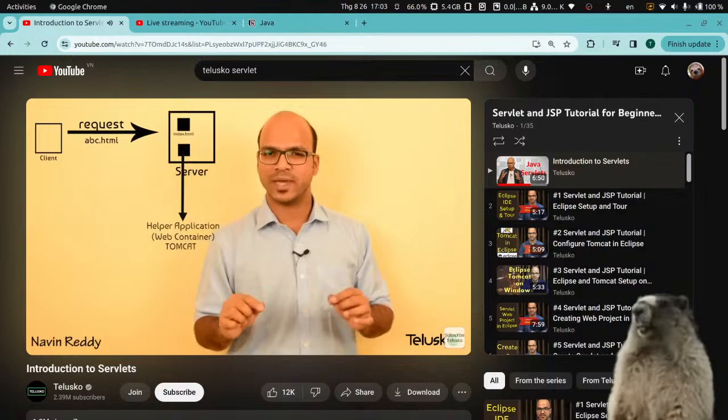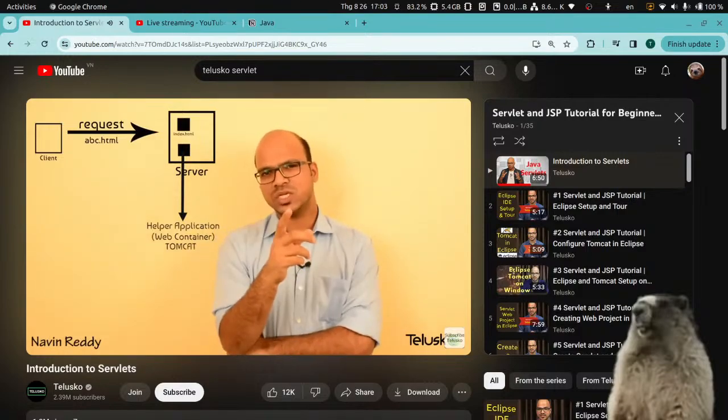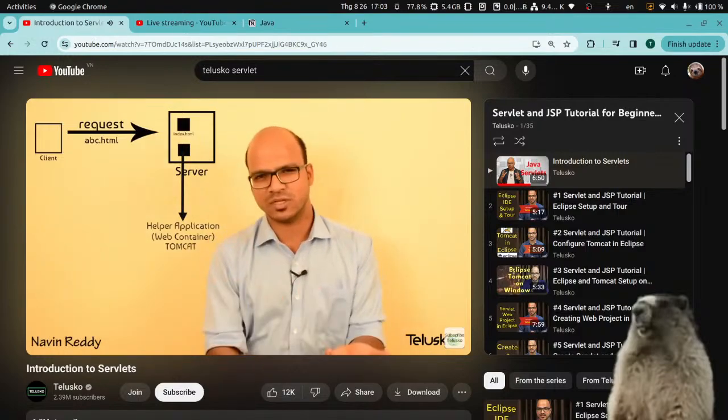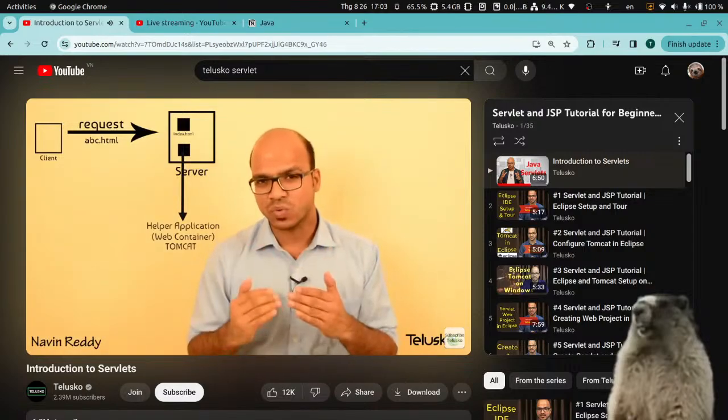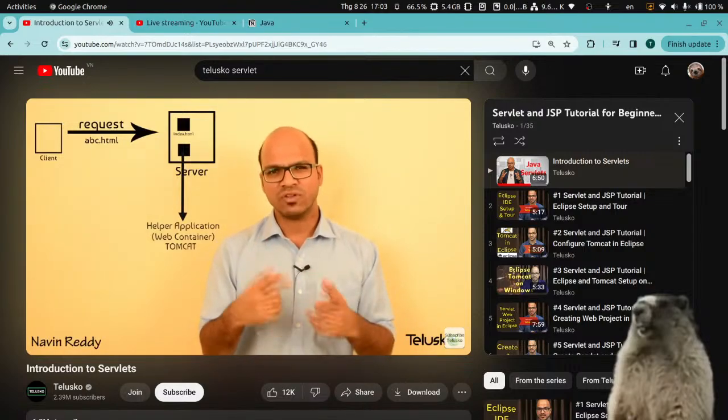So when a request goes to your Tomcat, Tomcat says, hold on, I got a request now, but that request is for abc.htm, and we don't have any page as abc.htm, right? So we have to build that page. So that request goes to a servlet. Hold on. A servlet will be having a Java name, right?